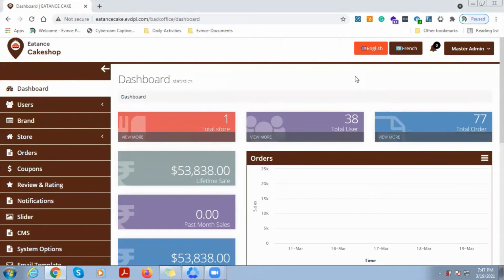After login, you will come across the dashboard of Eatance Cakeshop Administrator panel. As you can see, on the top right section, we have three menus. Multilingual is in English, French, where you can change your content text to any different language if you have a multilingual app. The notification sign shows all the orders which we have received so far to give you a ping about the current orders which have been placed by the customers.